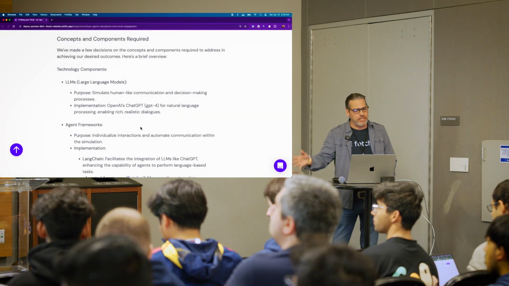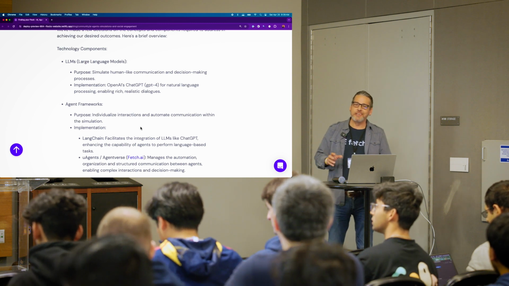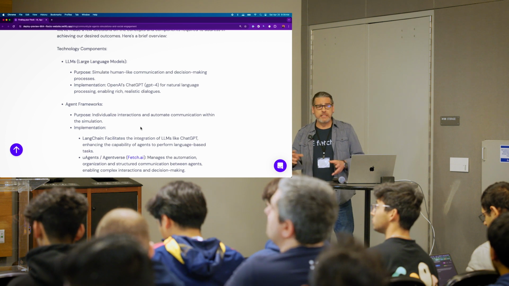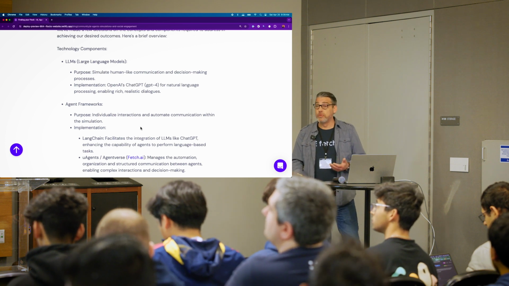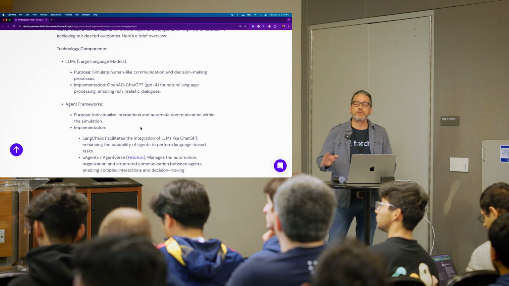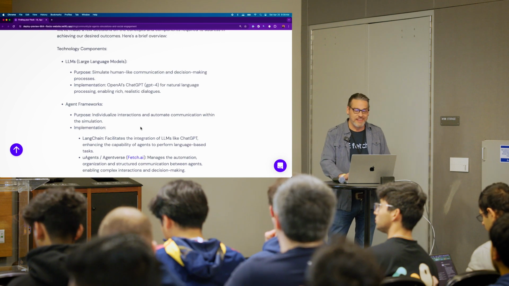So a couple of the concepts that are required, where we needed to make some technology decisions: we need some sort of large language model that's going to simulate our human-like communication and some decision making. Our implementation right now is GPT-4. But because of the intermittent internet access here, I also downloaded a local model, so I can demonstrate operation through a local model as well. I have Mistral running locally. It doesn't do as well as GPT-4, but it gives us a backup plan. And you should always have a backup plan.